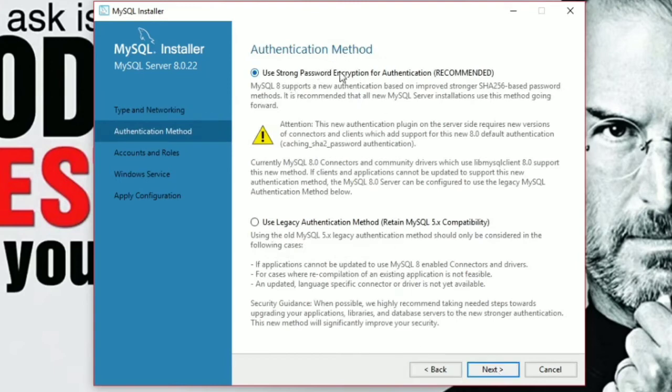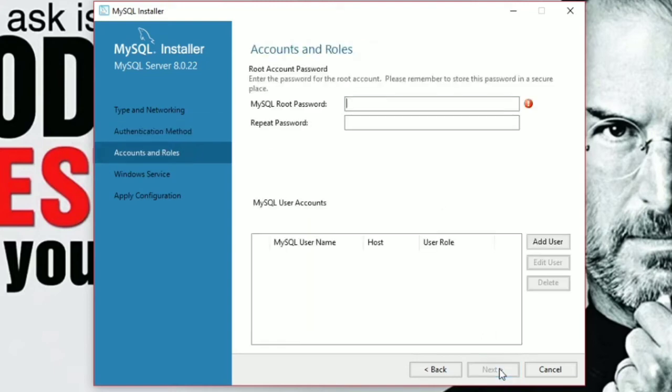Authentication method, use a password. There are two types of authentication method, this type and this type. I chose to use the strong password. I entered the password for my users. Okay, click next, and here you have to enter the password for your root user.